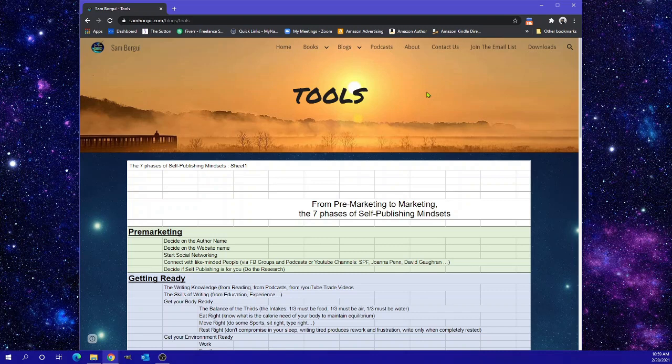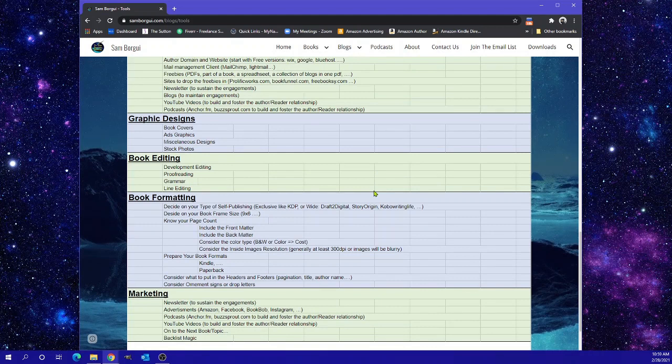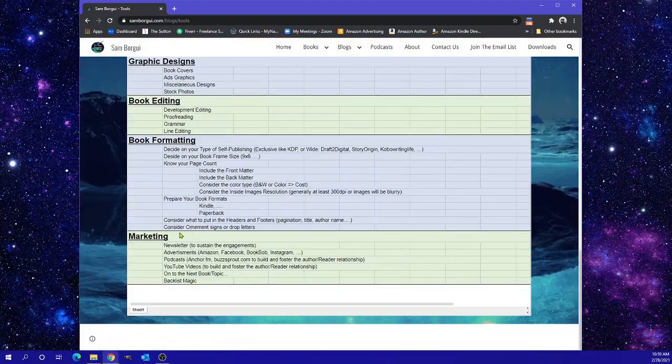So now we're going to go through these together. I divided them, as I said, into seven phases: pre-marketing, getting ready, what you need, the graphic designs, the book editing, book formatting, and marketing. So you see, it goes from pre-marketing all the way to marketing. It starts with marketing and ends with marketing, which is something everybody who is trying to sell anything needs to understand. Whatever product you're preparing, if it's not appealing to the person you are preparing it for, they are not going to care about touching it, reading it, paying for it, and so on.